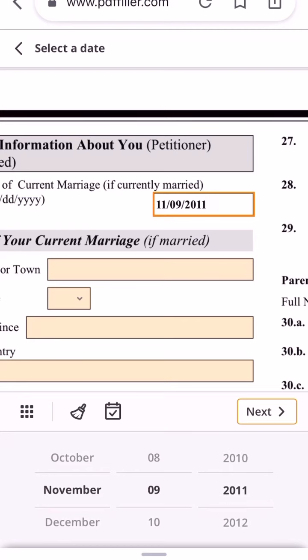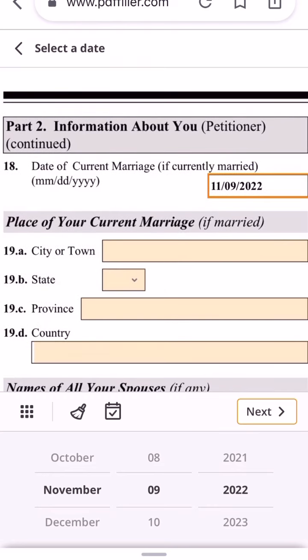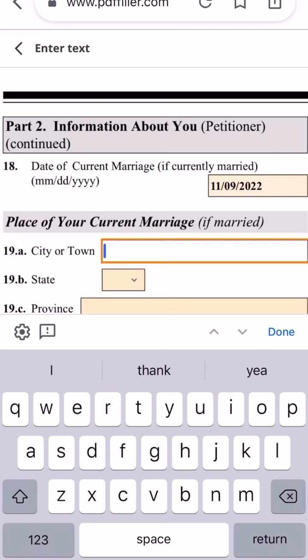But if you have been married more than once, you would have to enter the marriage date and when the marriage ended in the available sections as it applies to you. Okay, so you are now moving along to your current marriage. So knowing that my client only has one marriage, we are going to do this. The place of your current marriage. So we're going to enter the city or town of where my client got married.